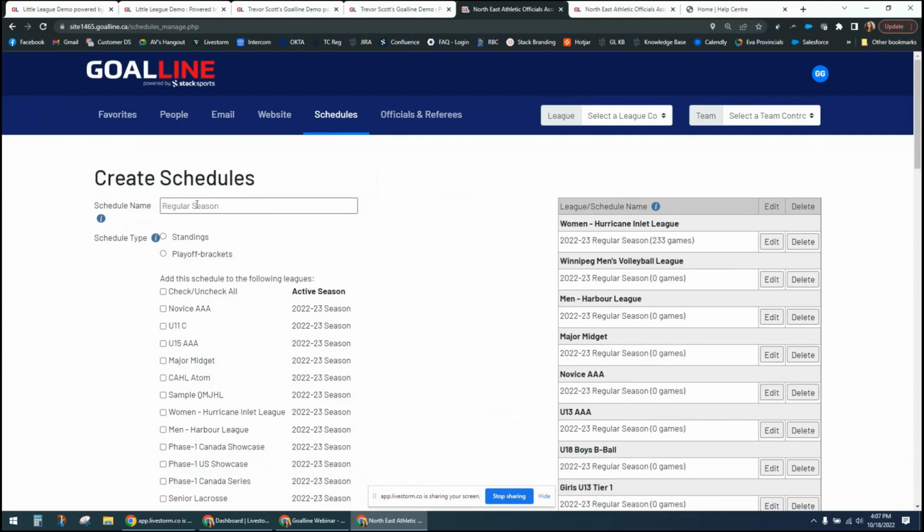When you create your regular season schedule, you're going to select the standings option. If you don't see the standings option, that's fine. It just means that you have association teams only, and that playoffs and brackets are never going to apply to you.